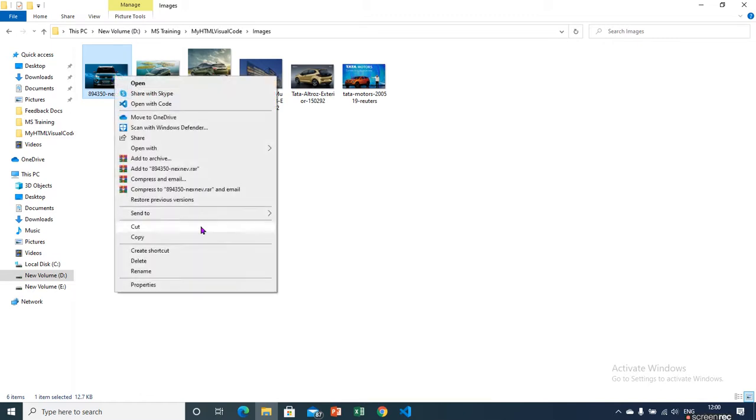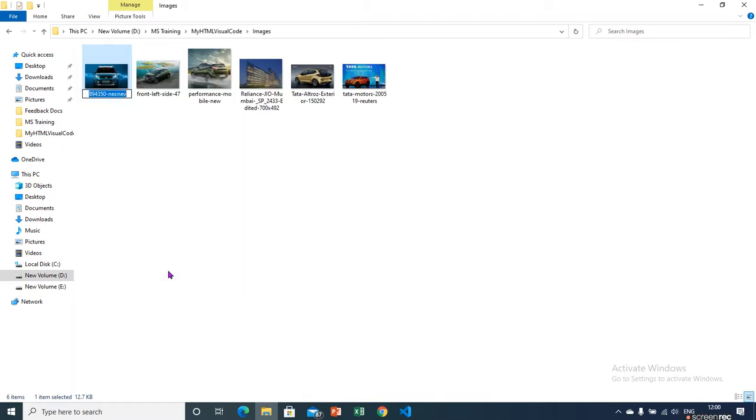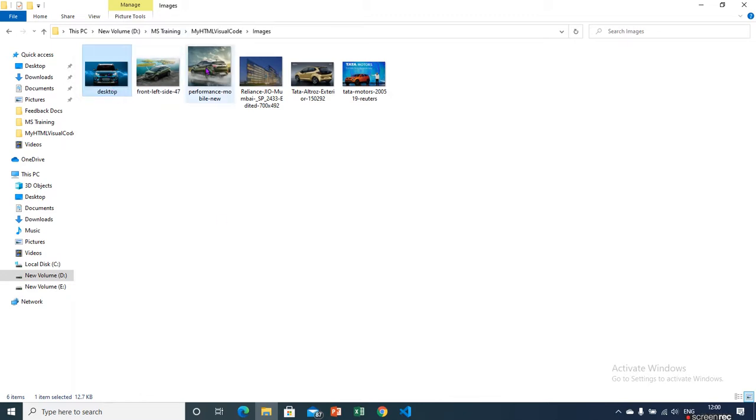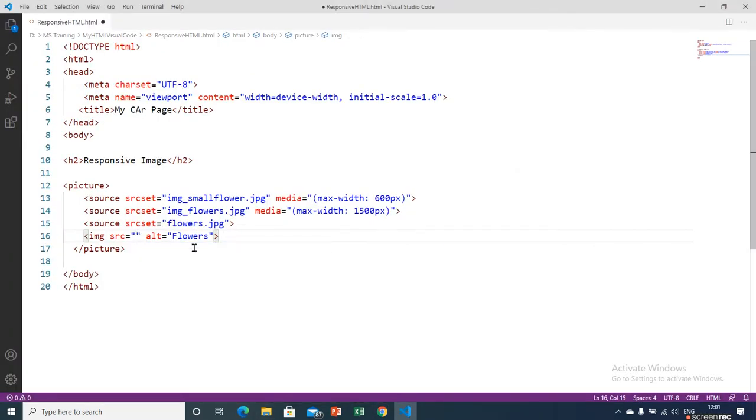I just rename it. I say desktop. Okay, I rename it mobile, and I rename it as desktop, mobile, and tab. Okay, so I have renamed the three images. So whenever my browser width is high, then show the desktop image. If mobile, then show this, and if tab, show this. Okay, so now what I do, I just go here and I say images.